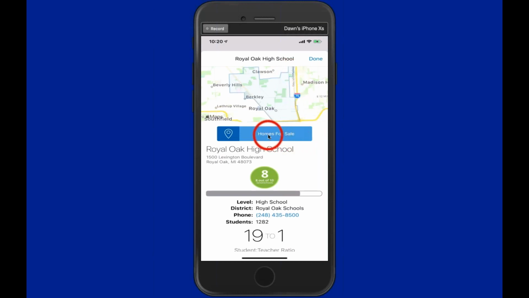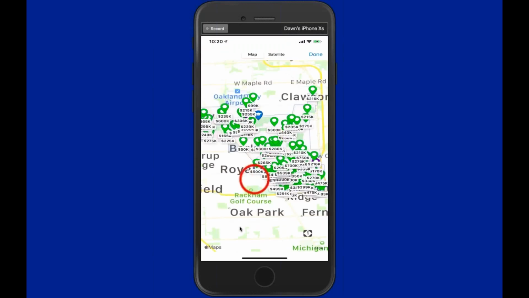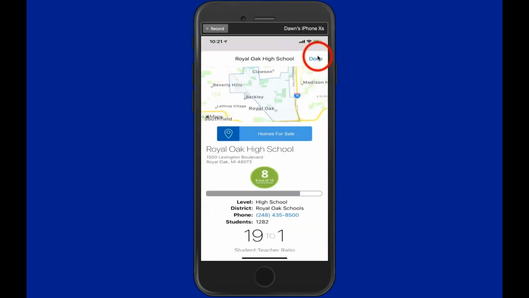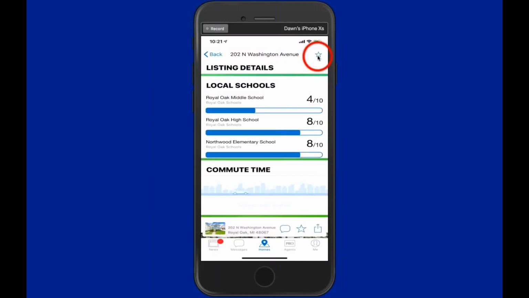From there, I can actually click on Homes for Sale, this blue button, and it brings up all of the homes for sale in that high school attendance zone. Clients can search this way as well. It's pretty handy, especially in some areas where you want a specific high school. Grosse Pointe, for instance, people want specifically Grosse Pointe South or Grosse Pointe North, and they can actually search that way now. To exit this screen, just click Done in the top, and it takes you back to the school information. Click Done again, and we're back to scrolling through our details.